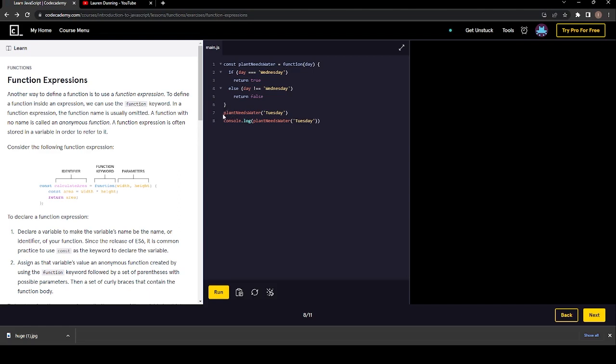So then here I called the function and set that parameter equal to Tuesday, and then I'm just going to log to the console the result that I get for this little print right here about whether or not I should water the plants. There we go. And since it's not Wednesday, since that value is something other than Wednesday, it's going to return false, so we do not need to water the plants.